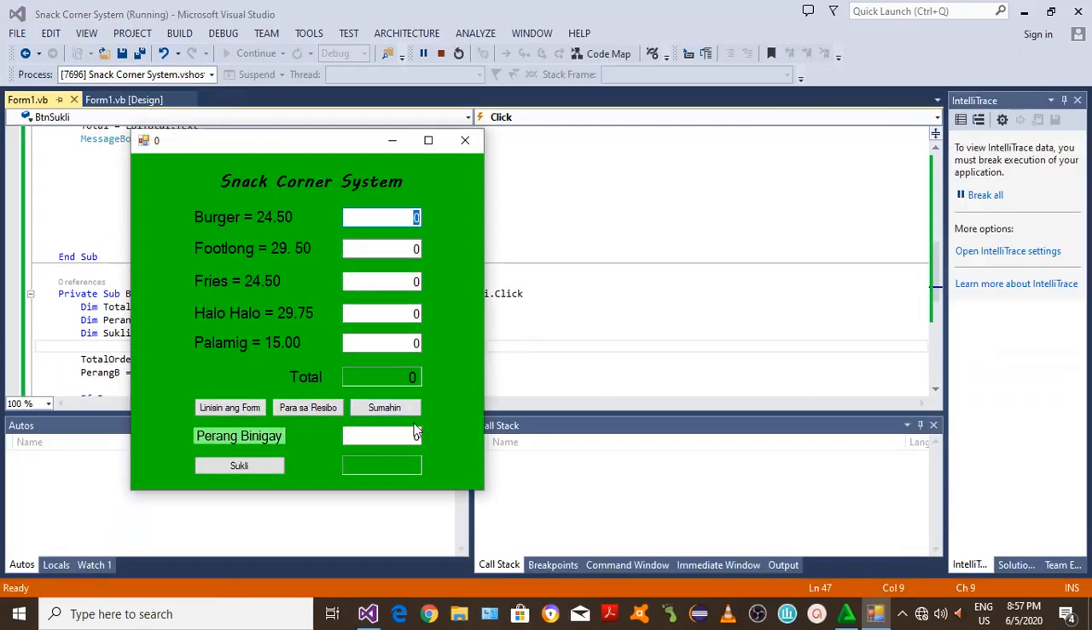So, dyan ay maglalagay na muna ako ng mga data. Ayan. So, pwede na yan. Click ko yung sumahin, meron na siyang 206.5. And then, halimbawa, bumigay yung customer na 500. So, once napindutin ko yung sukli, lalabas yung sukli na 293.5. So, yun yung magiging sukli ng customer.